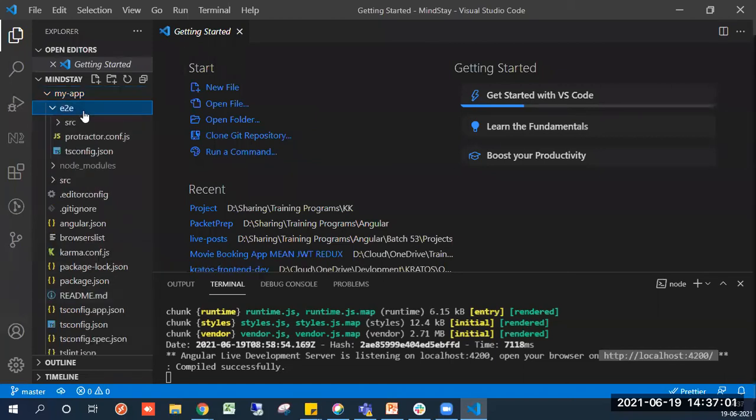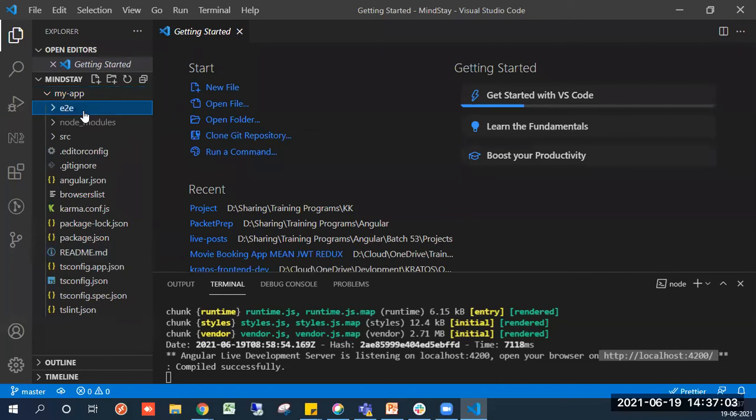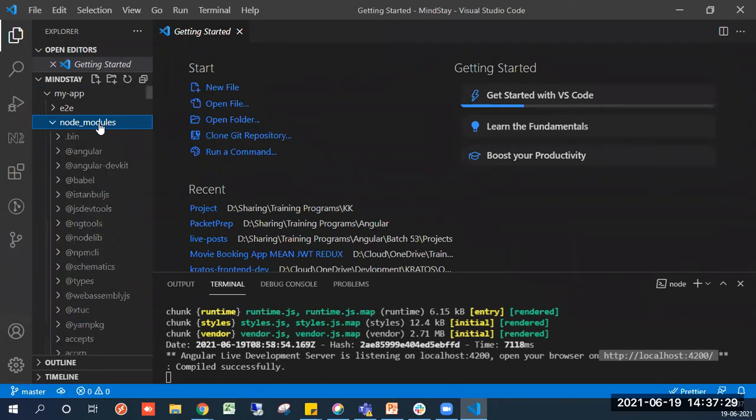All right, so what is this first folder? E2E. E2E is end-to-end testing, so not necessary for now because we are learning Angular, we are not testing Angular. Next, what is this node modules? Angular is using a bunch of libraries, a bunch of technologies from other partners as well, right? HTML, CSS, and many other things in the background. So of course, Angular needs to use those libraries, and those libraries are stored in these node modules.